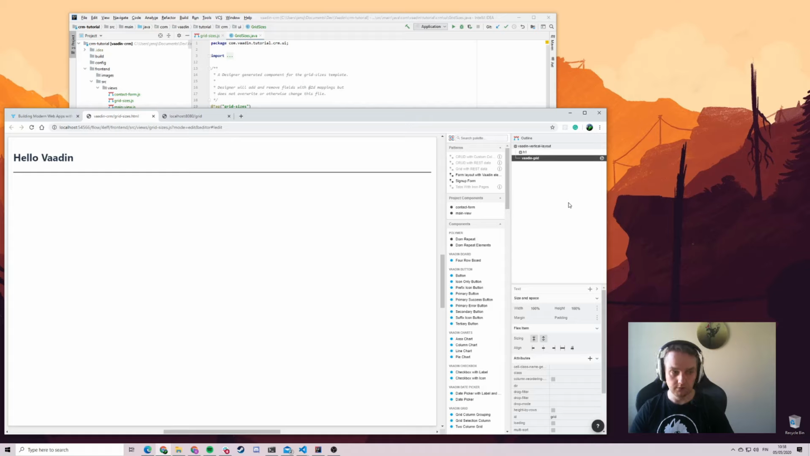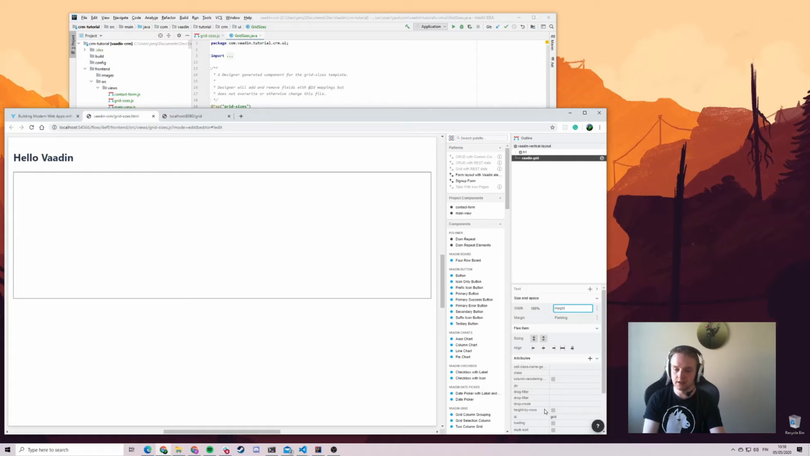Then for the grid itself, we're gonna do the same, remove the height. And then we have a property here called height by rows. This makes it so that it will render all rows at once. You can also access this same property through Java with setHeightByRows true.